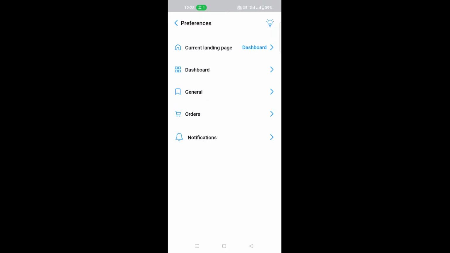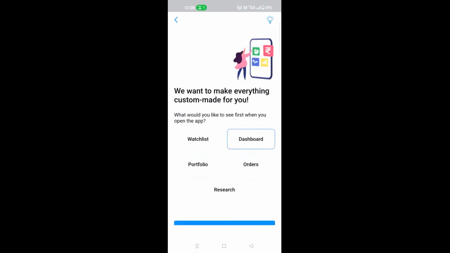I'll start from the dashboard. Currently, once I log into the app, it has taken me to the dashboard. But let's say I'm always more interested in my orders, or maybe I directly want to jump to my portfolio, or I always want to land on my watch list. So I can choose any of these options. Next time, whenever you log in, you will land on that particular section.